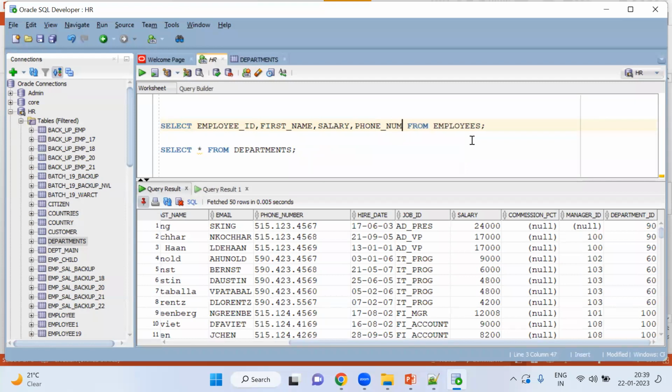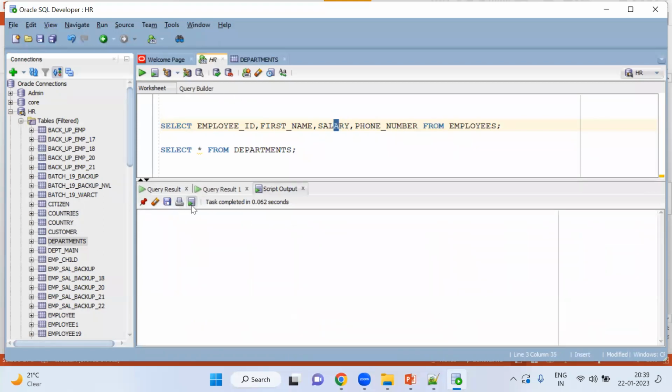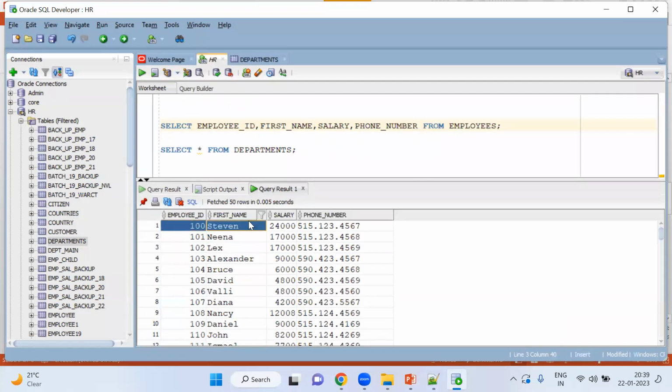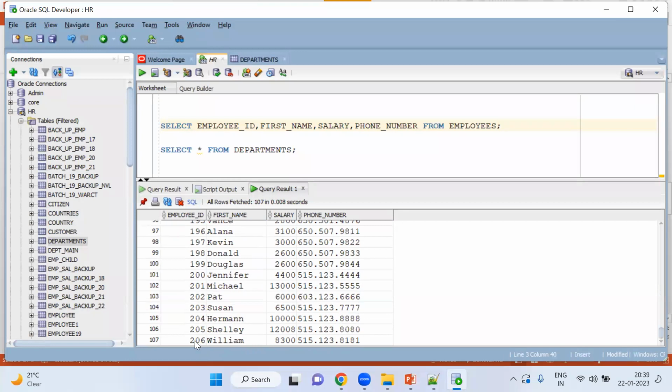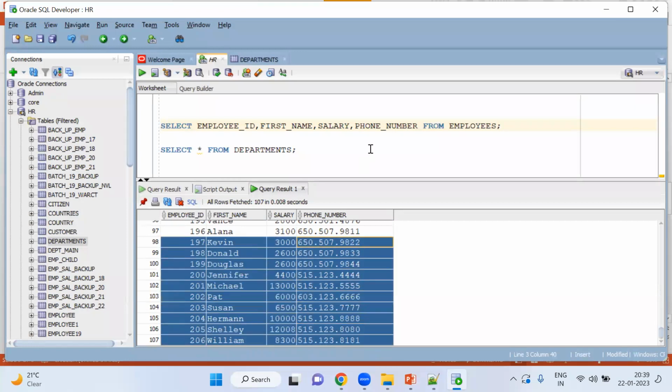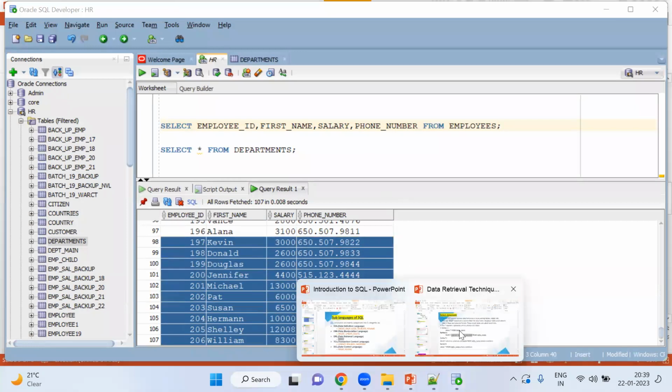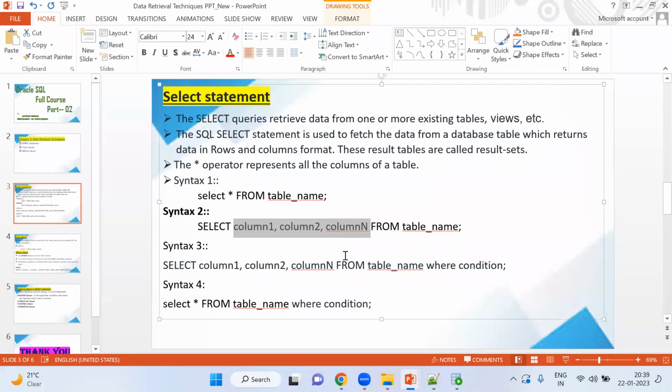Phone number, phone number. If you give phone number, it will give 4 columns of data. What are the columns we have fetched here? Employee ID, first name, salary, phone number. Okay, these are the columns we fetched. See, 4 columns of data we are getting. How many records in total are we getting? 107 records. Okay, so this is your second syntax. Remember your question if you have any, then we'll come back.